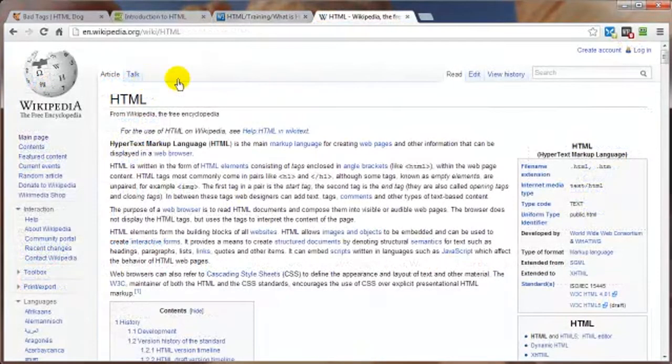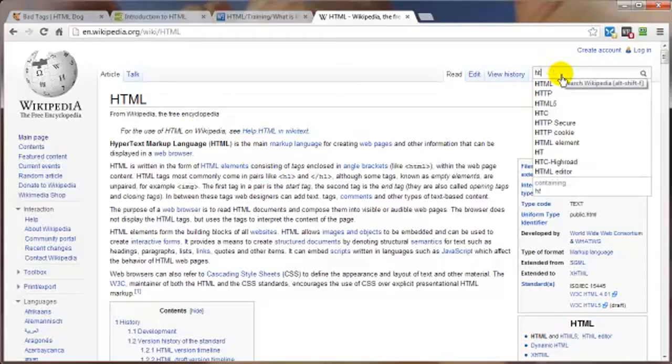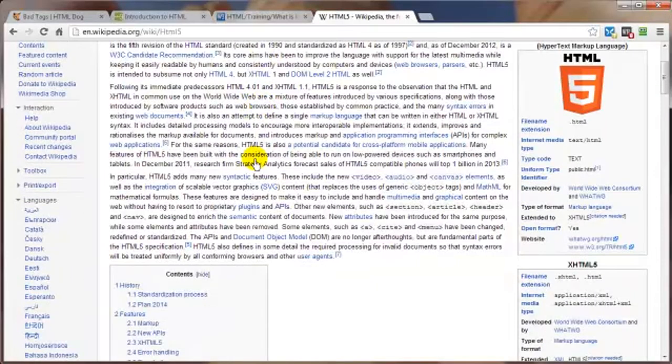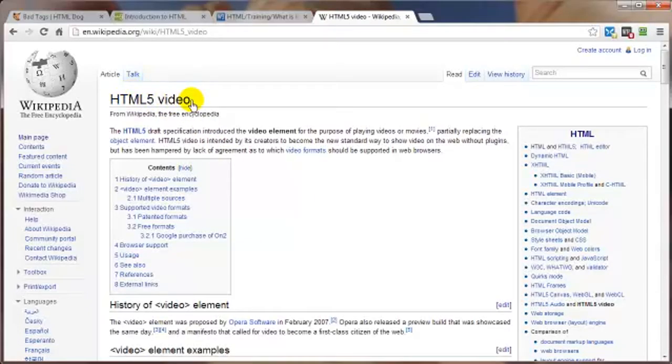And last but not least, my friend Wikipedia. Now, on Wikipedia, there's a lot of additional information too. This is just the HTML page. We can do a search here for HTML5, and we've got a specific page just for HTML5. If we scroll down here a little bit, you can see right here that you can get additional information on specific elements of HTML5, like the HTML5 for video, which I believe is right here, and also for audio and for Canvas. If we just go to video as a demonstration, HTML5 for video.